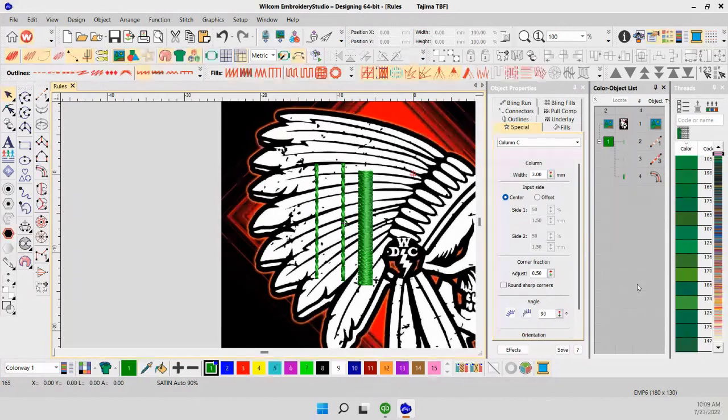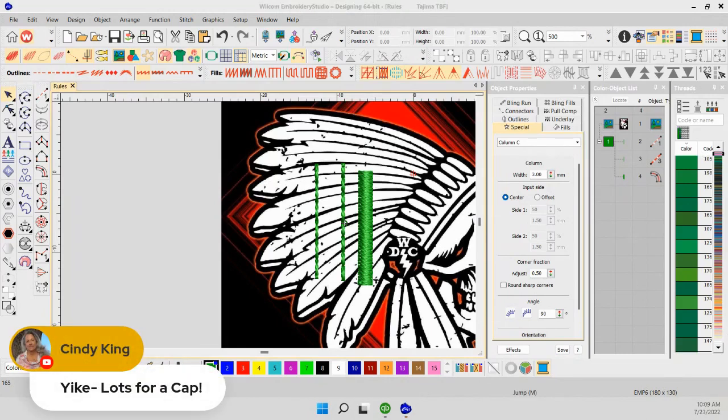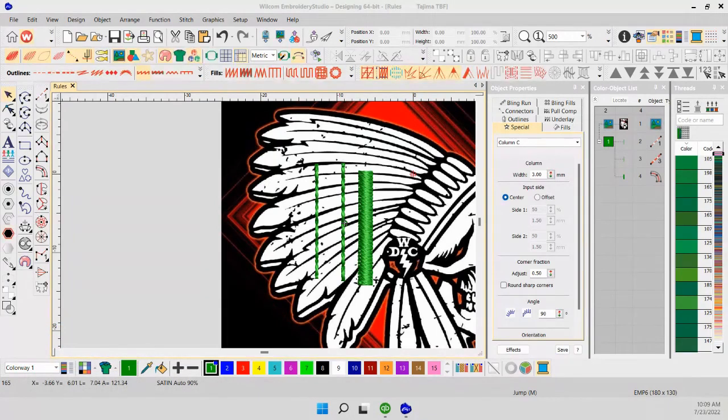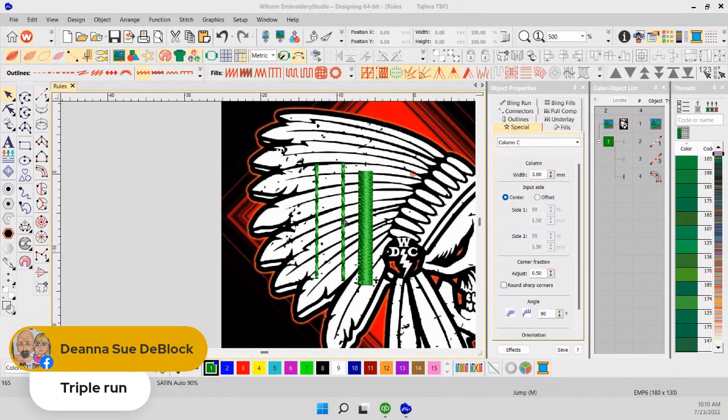Yikes, lots for a cap. Cindy's saying that it's a lot for a cap. It is a lot for a cap. And that's what today's show is about, is to try to convey to everybody what we get when we get the graphics.